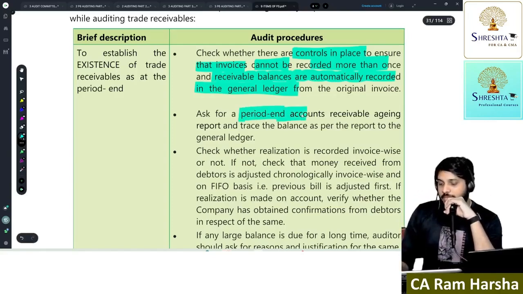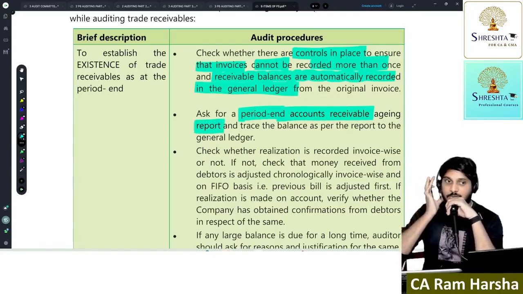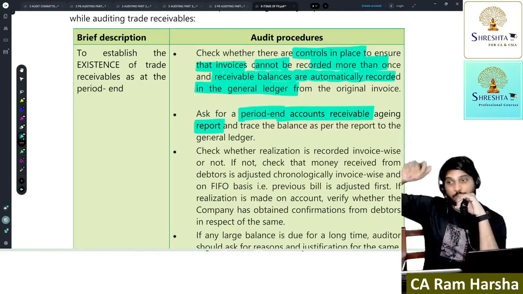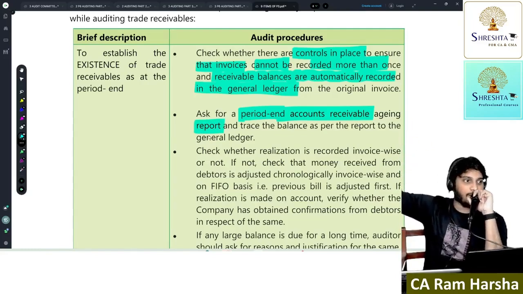Ask for the period-end receivables aging report as on 31st March. From the aging report, check how many debtors were outstanding for more than 30 days, how many for less than 30, more than 60 but less than 90, more than 90 but less than 120, more than 120, and more than 180.